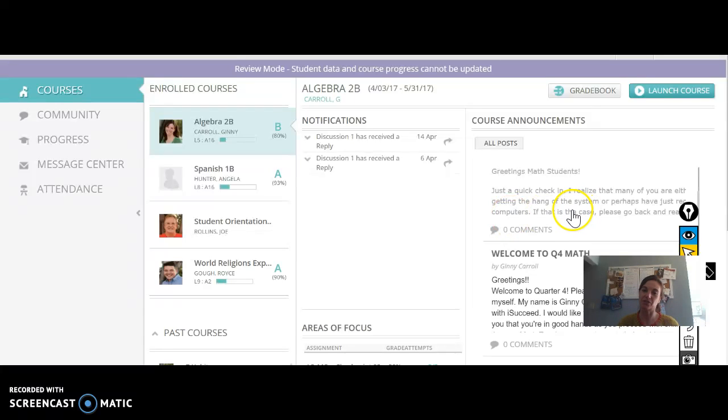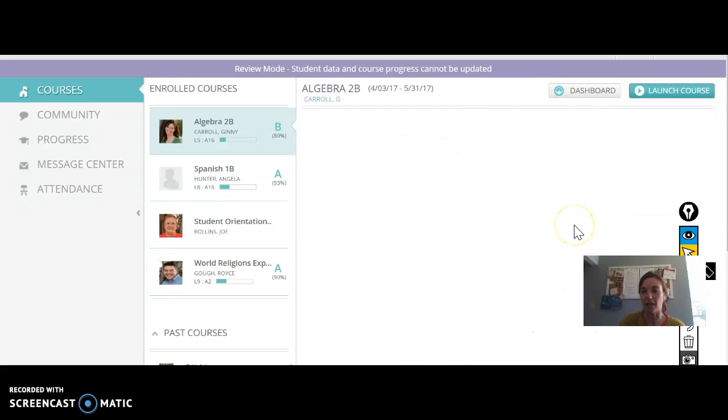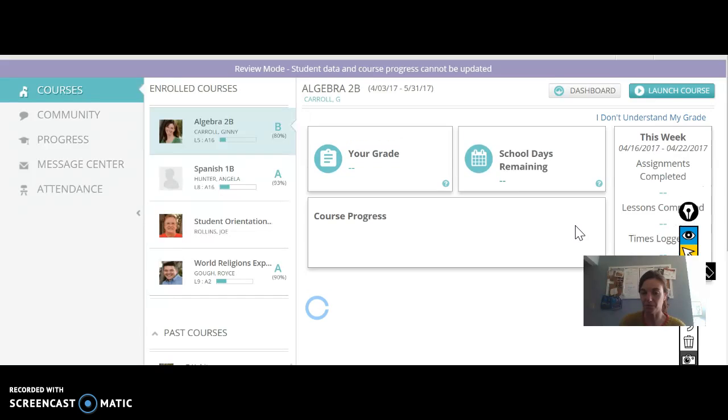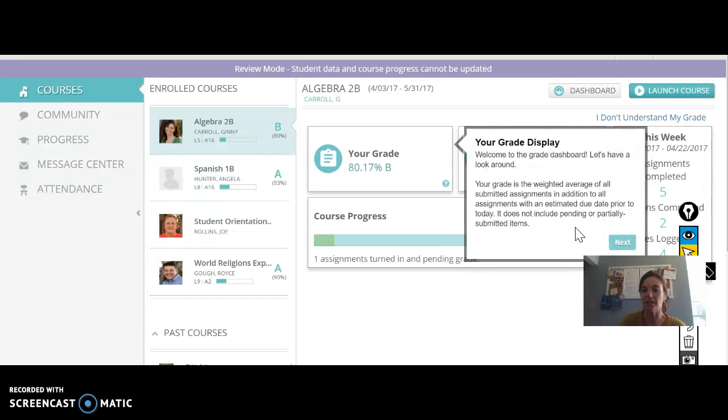And then, so there's a lot of information just on the dashboard. That's exactly what it is. It's a dashboard to give you kind of a quick glance at what's going on in the course. But if you want to dive deeper, which I highly recommend that you do, instead of launching the course, you're going to go look at the gradebook. And the gradebook is new, and it's pretty cool. We can go through this little tour here.